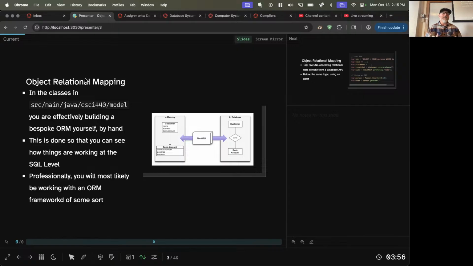In the class, you're working on files in source main Java CSCI 440/model, and you're effectively building your own bespoke ORM layer because you're working with the raw JDBC, right? Like you're working with result sets and blah, blah, blah. And you're mapping in the constructor, you can go and look at the constructor in the model. That's where we're actually taking a relation in the form of a very bad API called result set and mapping it into an object by moving values out of the current cursor in the result set and into the object fields. Okay, so that's where, again, I think I said before, that's where the rubber meets the road.